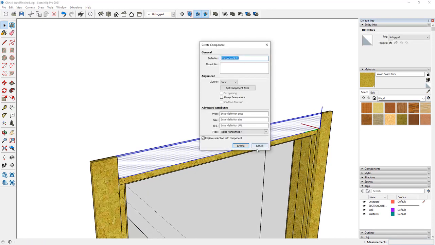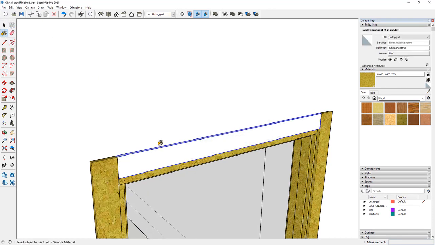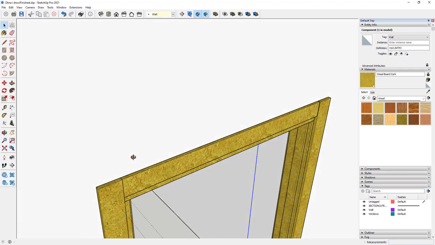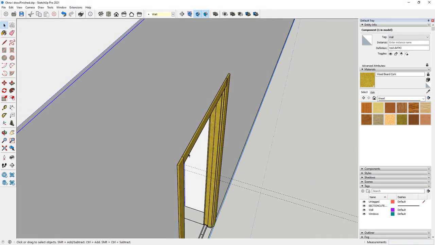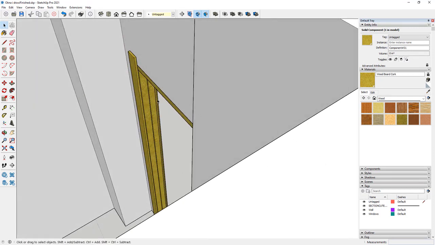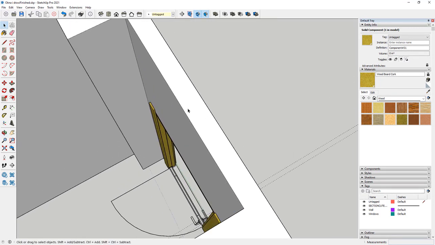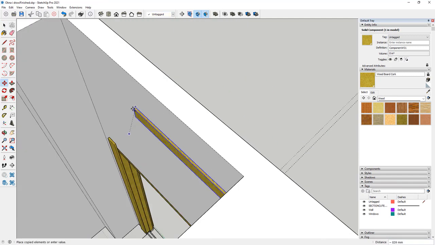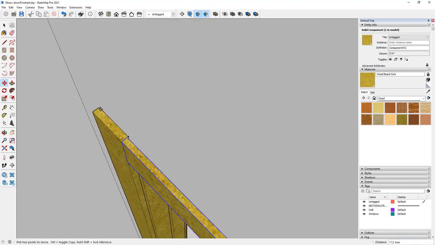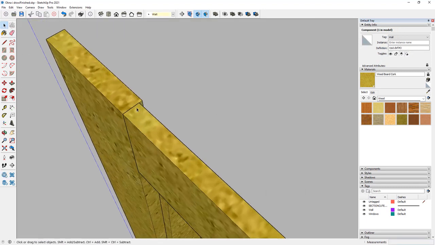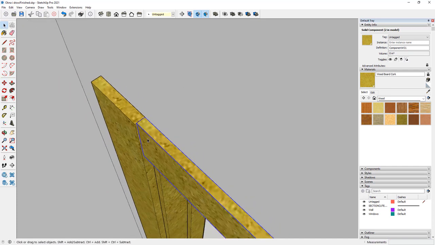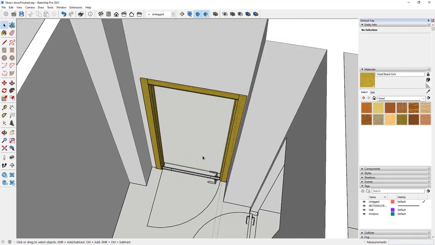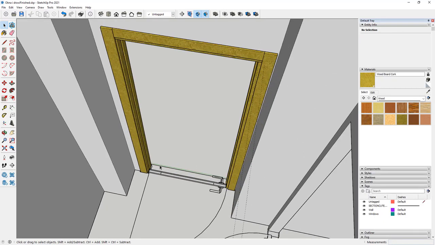Double click to make it a component, color, and of course we need to remember to move it also to the opposite direction on the other side, just here. So let's copy it also with Control on the keyboard to have the mirror elements. Remember only to adjust the distance. Okay, and we are finished with the frame for our door.